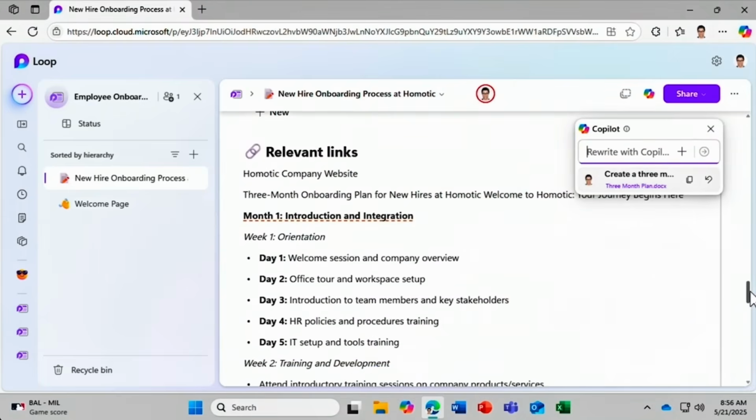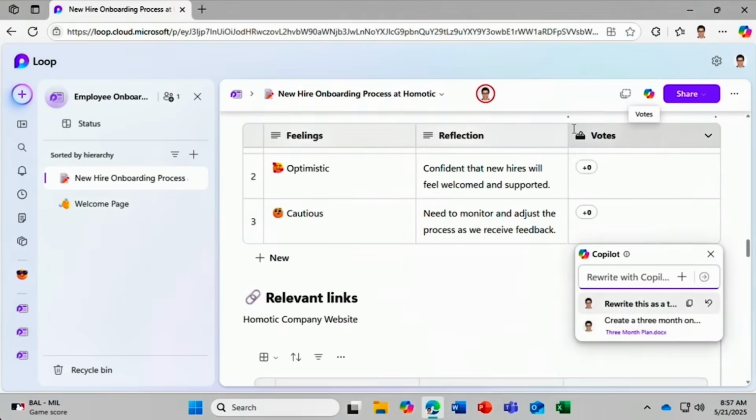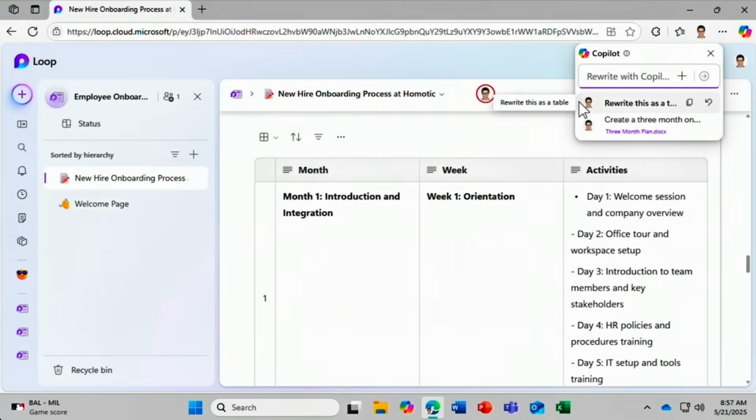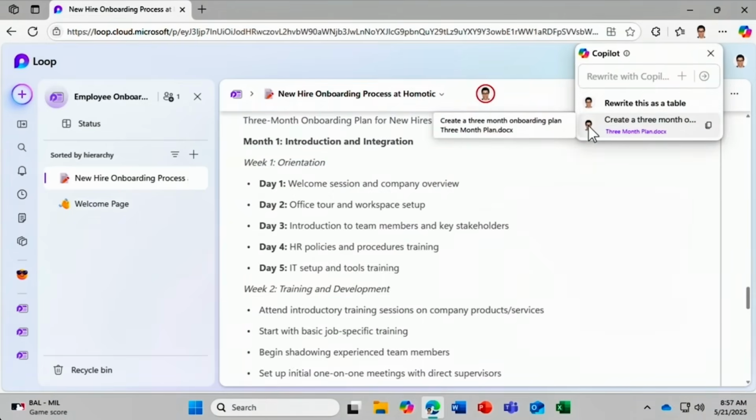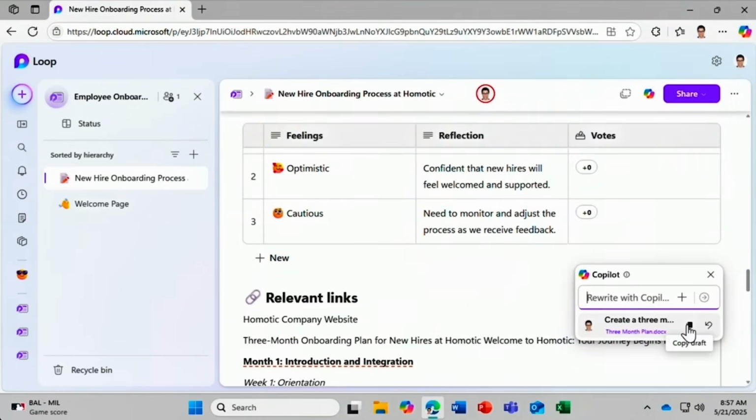And in this Copilot overlay, we can rewrite further to make refinements. For example, I can say, rewrite this as a table. I'll press Enter to submit. And Copilot generates an additional draft. In the overlay, you'll see all drafts. You can mouse over them to preview different drafts. If you want to undo the most recent draft, mouse over it and select Undo. You can also copy the most recent draft by clicking the Copy Draft button.